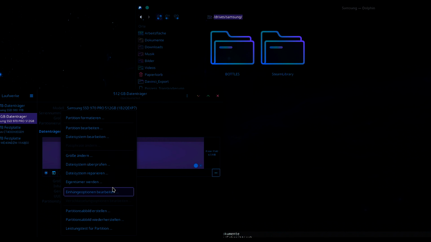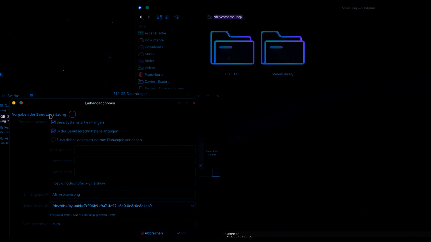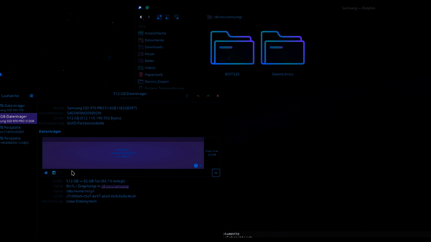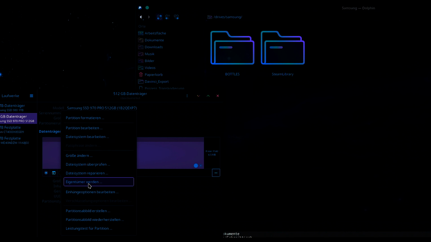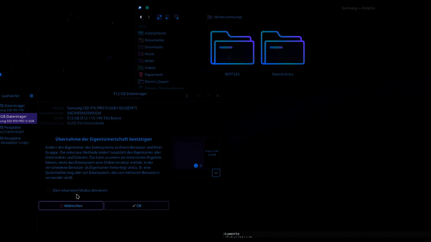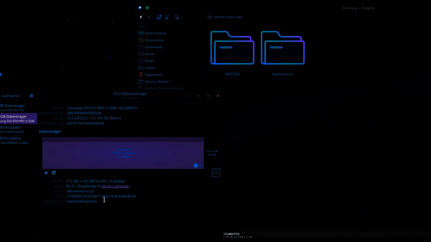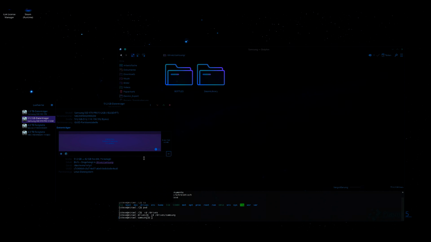And then edit mount settings, and presets of user, disable this, enable the first two, copy paste in mount point this here inside, and then press OK, and then become owner, gain ownership for you, and activate recursive mode, so that you have the ability to write on these drives. And after you've done this, Steam will now recognize the external drives, but also other programs. This is just, Steam is the main example of the showcase here.